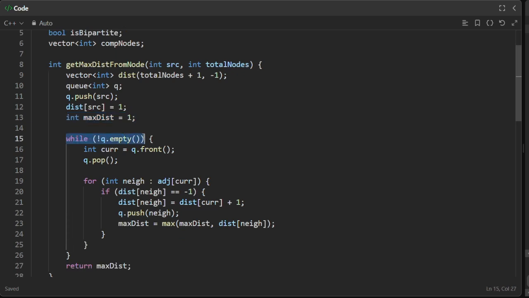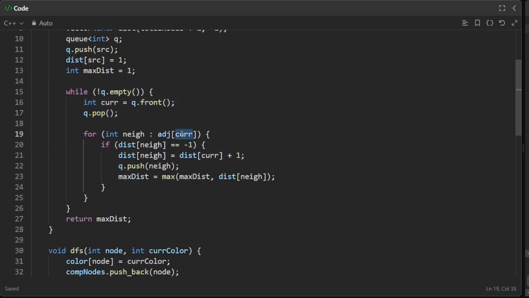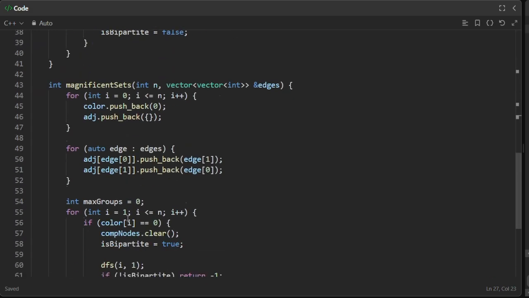Then we run a loop: while our queue does not become empty, take the front node from the queue and pop it. Then identify all the neighbors of this current node. Check if the distance of that neighbor is equal to -1, which means this node is being visited for the first time. So what will its distance be? Its distance will be the distance of the current node plus 1. We update that in the vector, push this neighboring node into our queue, and also update the maximum distance. The maximum distance will be the max of maximum distance and the distance of this neighbor. At the end we return this maximum distance. So this is what our code is.